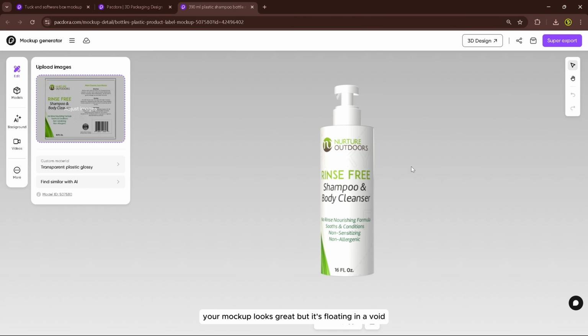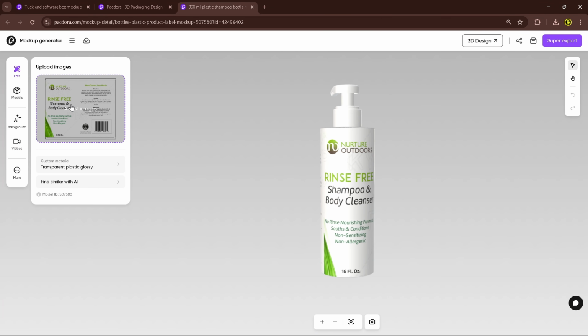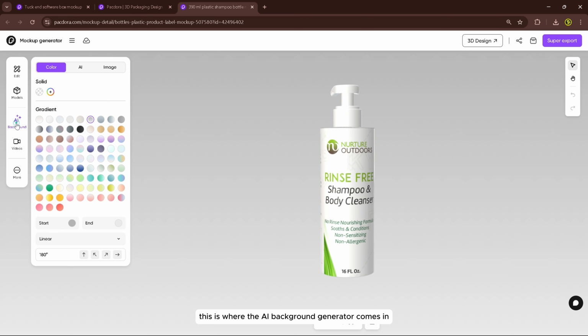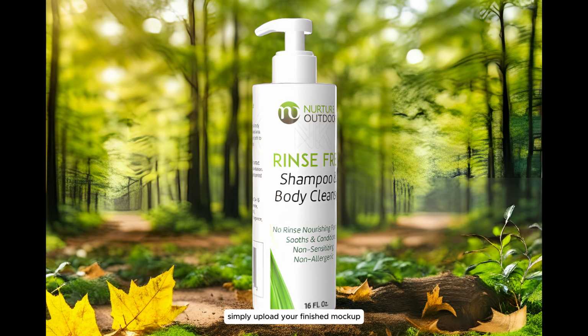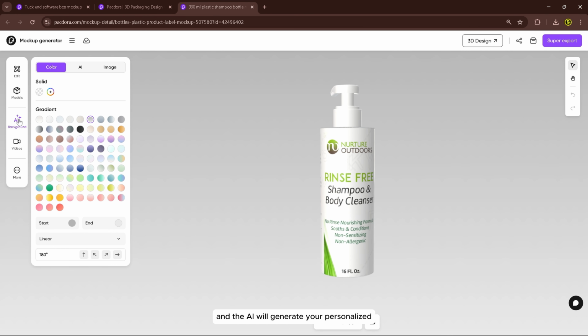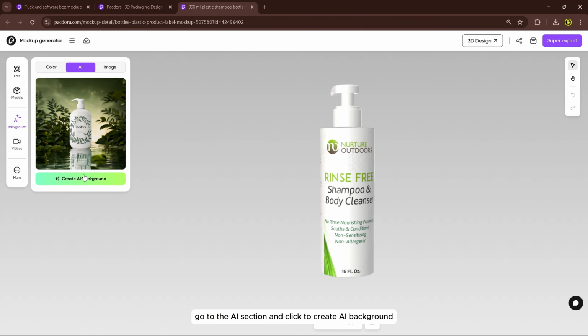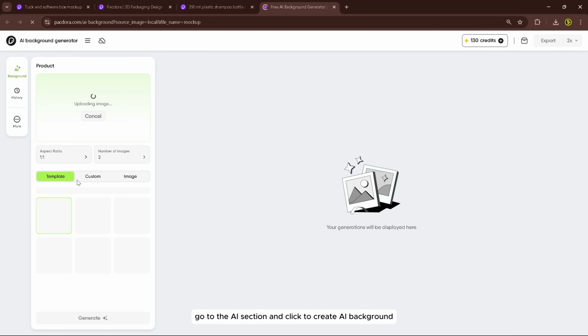Your mockup looks great, but it's floating in a void. This is where the AI background generator comes in. Say goodbye to expensive photographic costs. Simply upload your finished mockup, and the AI will generate your personalized, seamless backgrounds that make your product look vibrant and realistic. Just go to the AI section and click to create AI background.